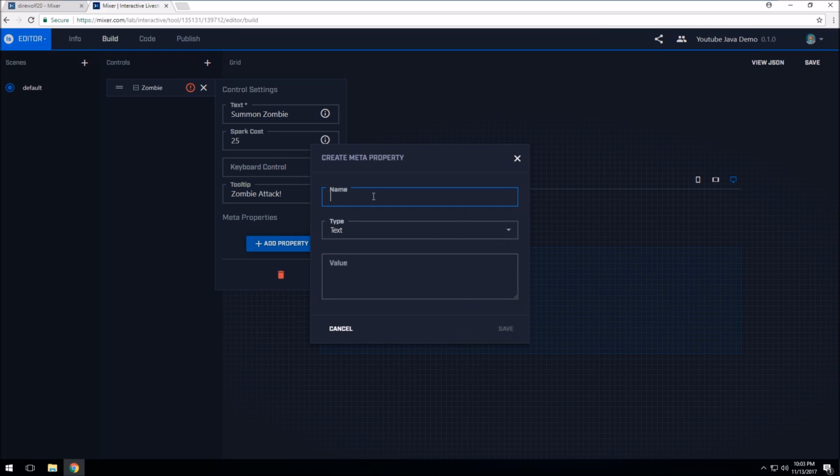The first property we're going to add has to be named Command. This is a text-based property, and this is the exact command that you want to run in-game. It's run as your player. So for example, if you want to summon a zombie in-game, you would type /summon zombie, and that will run that exact command in-game. So we'll hit save.